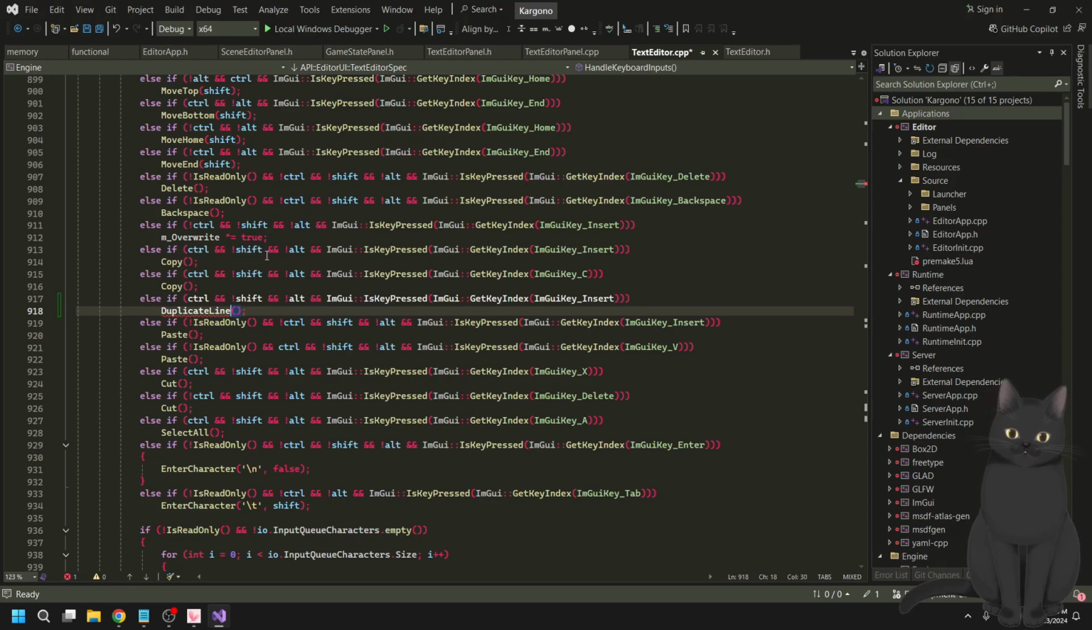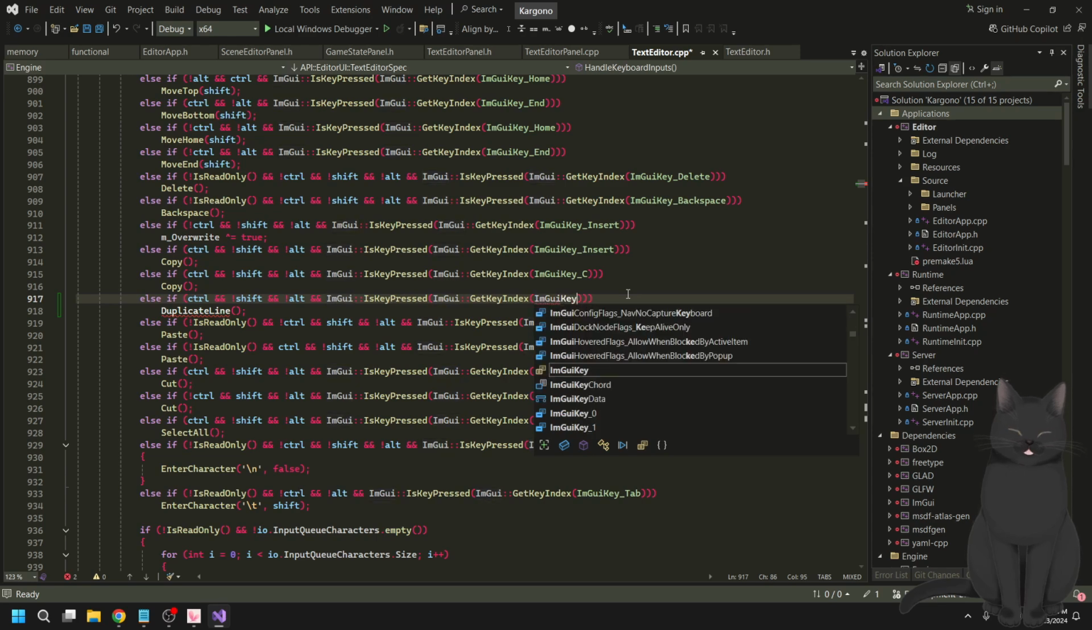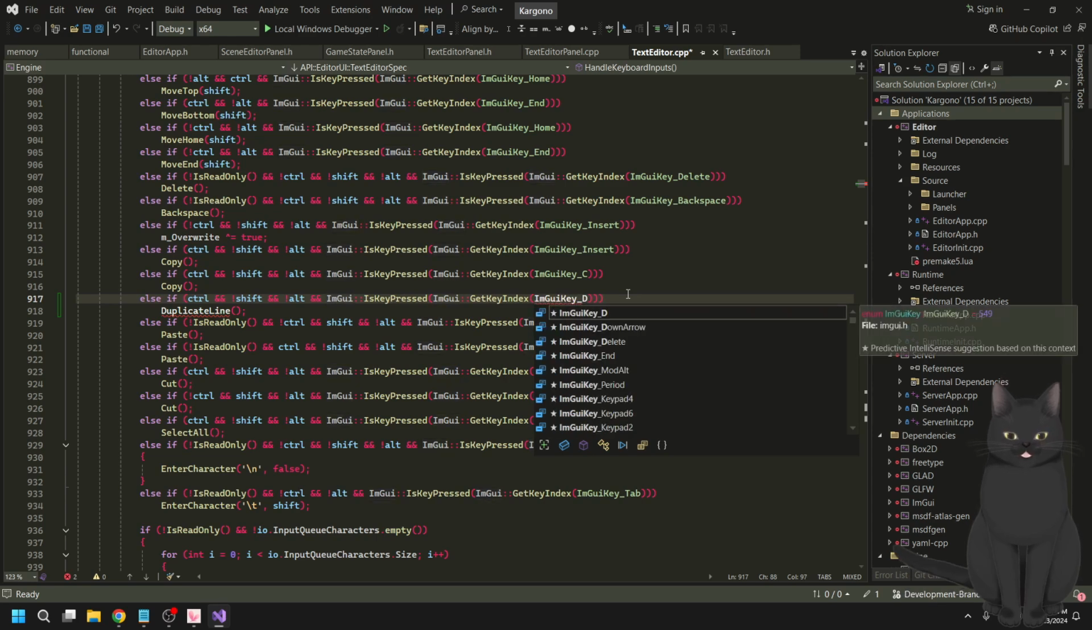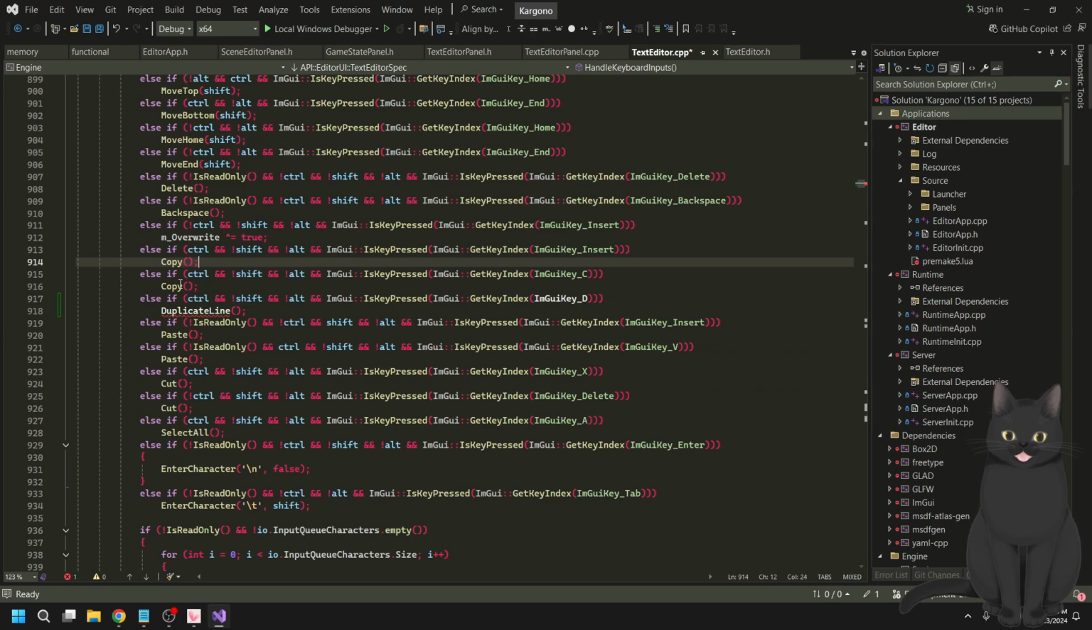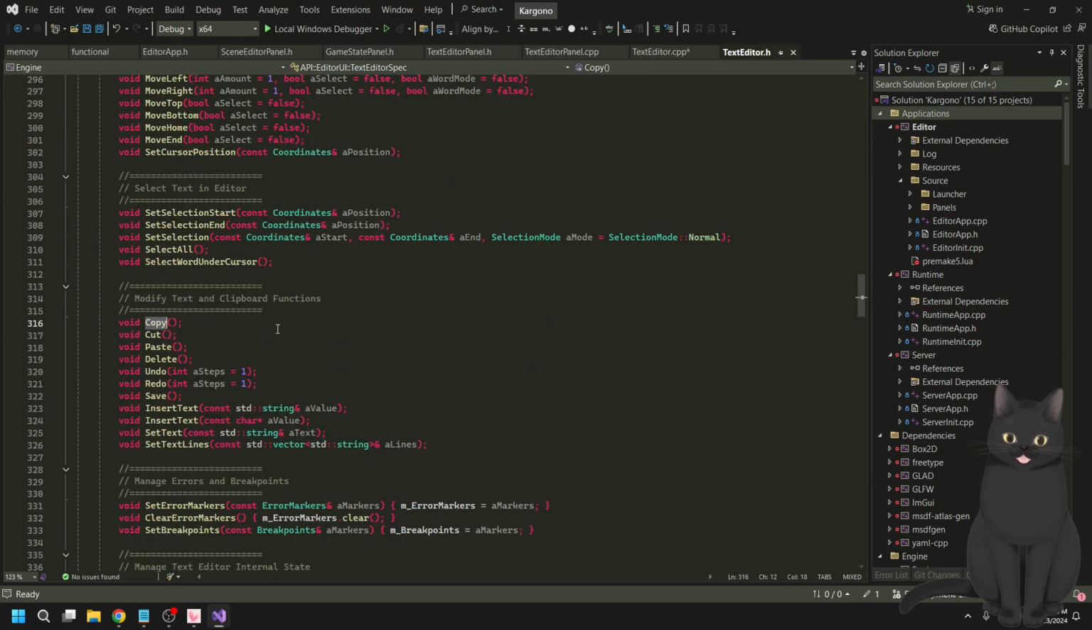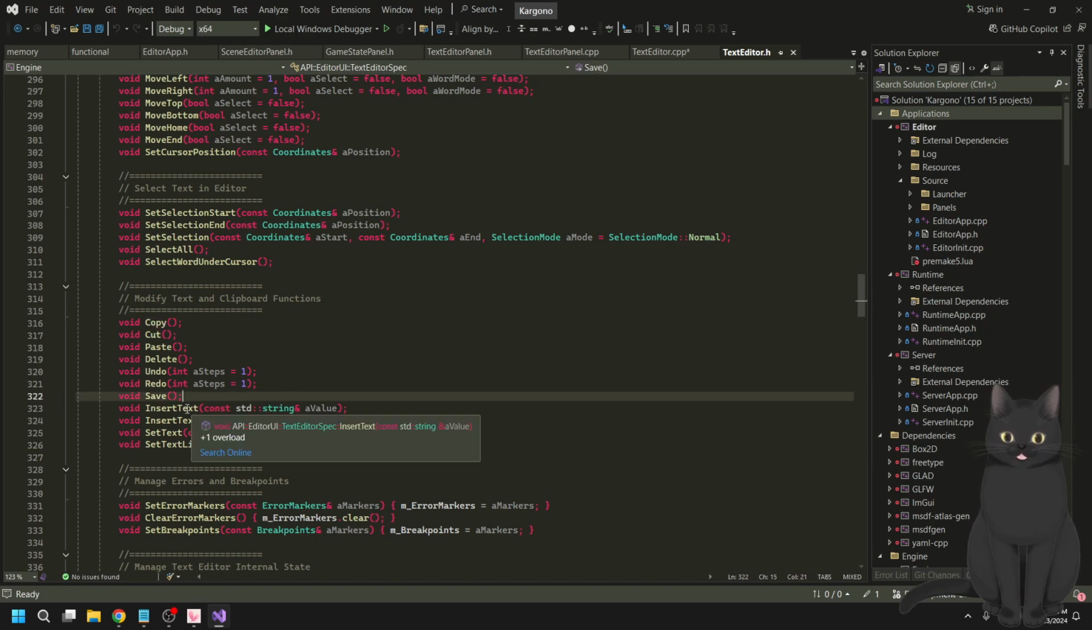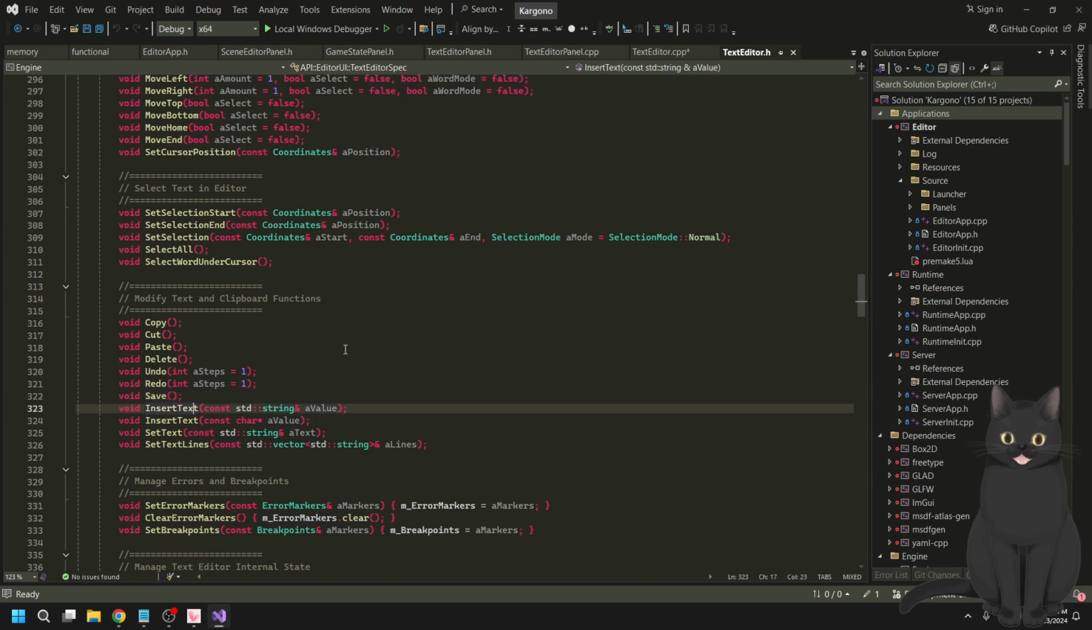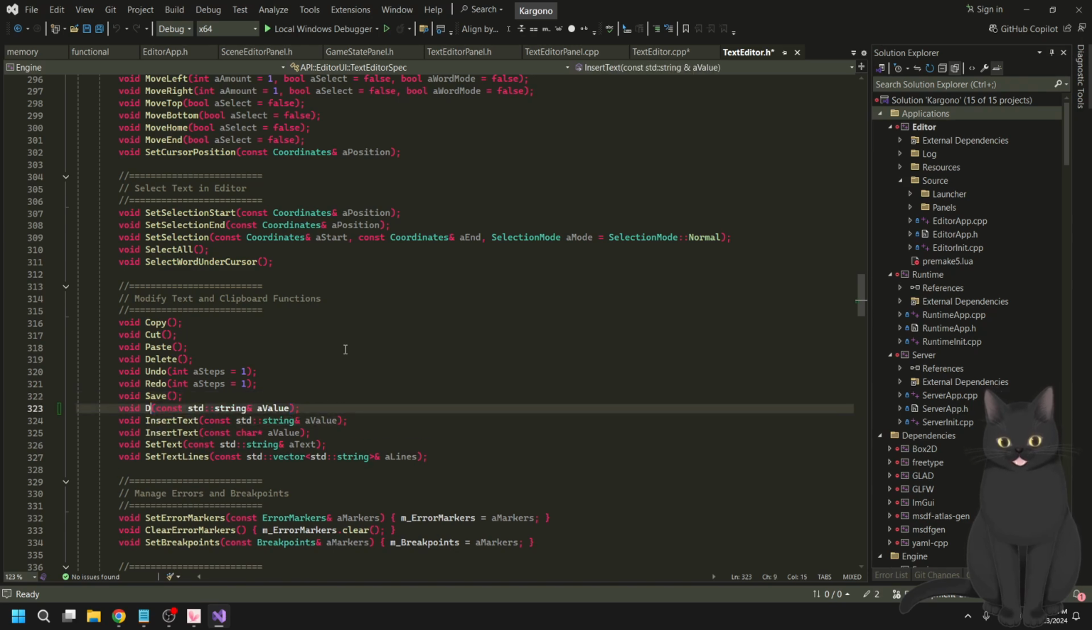Okay. And the button we want to check is B. Alright, so now let's make this a thing. So we're gonna go to the copy and insert text. Let's say right here, if you duplicate line, duplicates line, right?